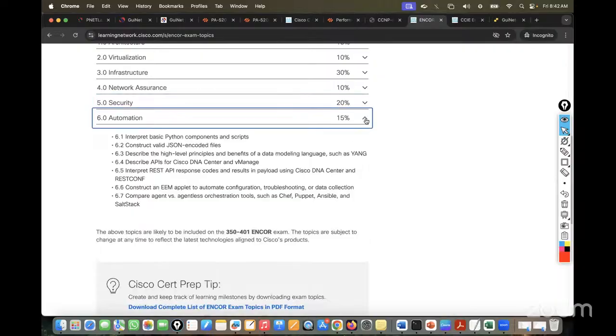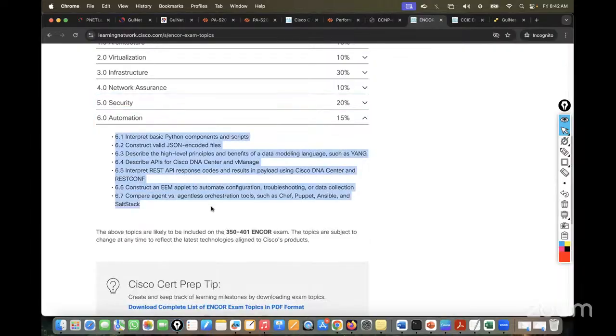Last is going to be automation, and that is very new for everyone. What is automation? Let's suppose you have a requirement to automate your network based on a Python script, based on JSON. So how is it going to happen? How are we going to describe data modeling, right? How you can connect with the API with vManage, Cisco DNA Center, how you can design RESTCONF with Cisco DNA Center, and how you can design EEM scripting to automate the network.